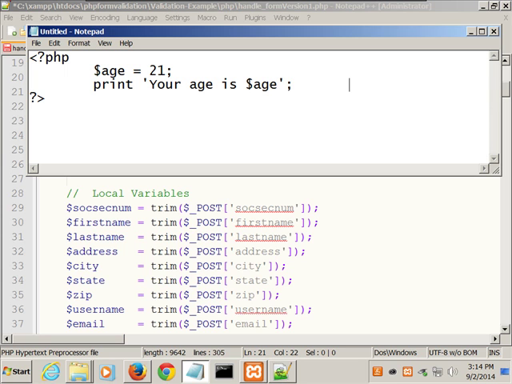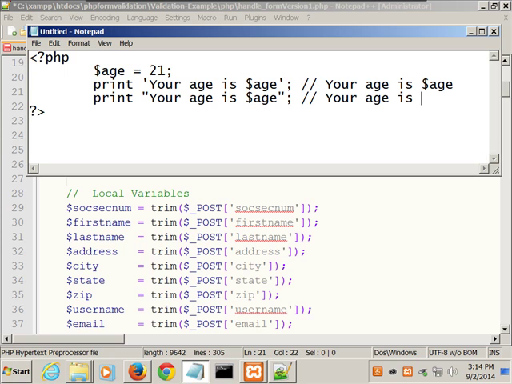All right, if we say that, if we put it in there like that, that literally will print your age is $age. Because when you put things in single quotes like that, it doesn't go through a process called interpolation. In other words, it just thinks that's part of the string. So remember that when you're working with single quotes. So how do you get around that? Well, there's 2 ways. I can either say print, and I can say double quote here. Your age is $age, double quote. And then that will literally print out your age is 21.